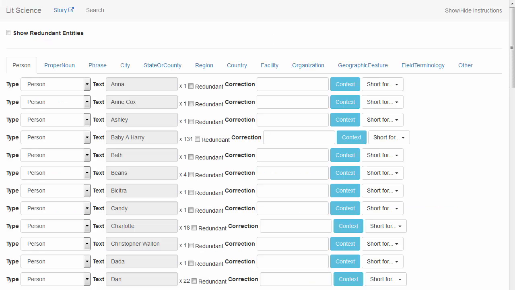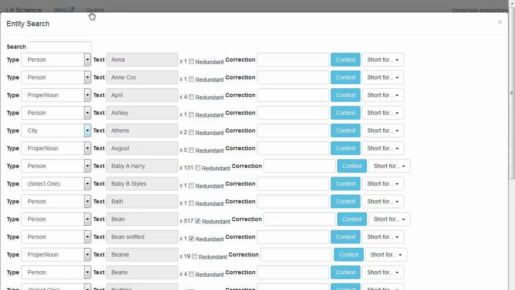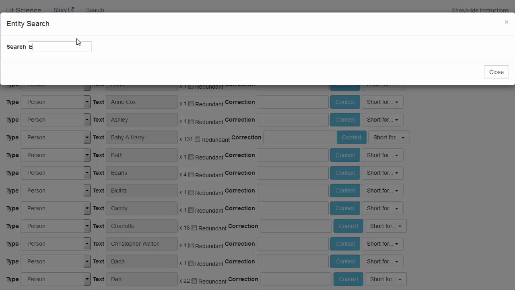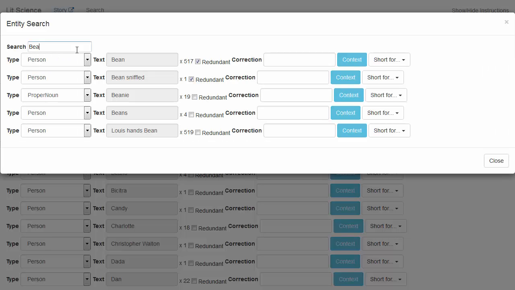To the right of that is the search button. This will allow you to find any entity in the story. Just start typing the entity you're looking for, and it will automatically display the results. There's no need to hit enter.